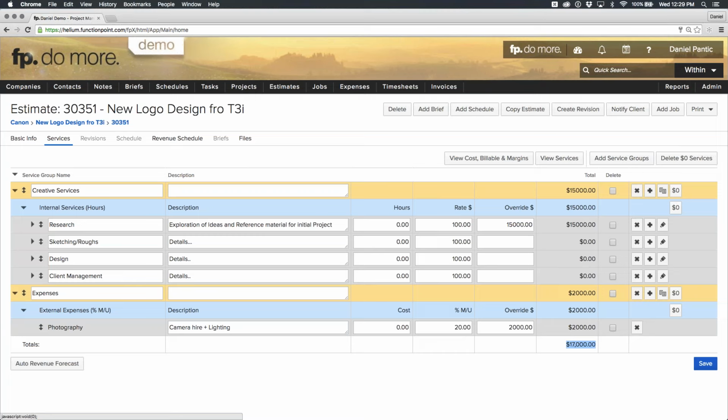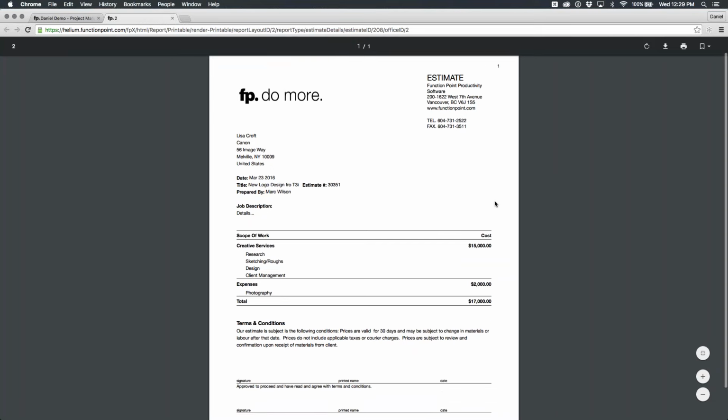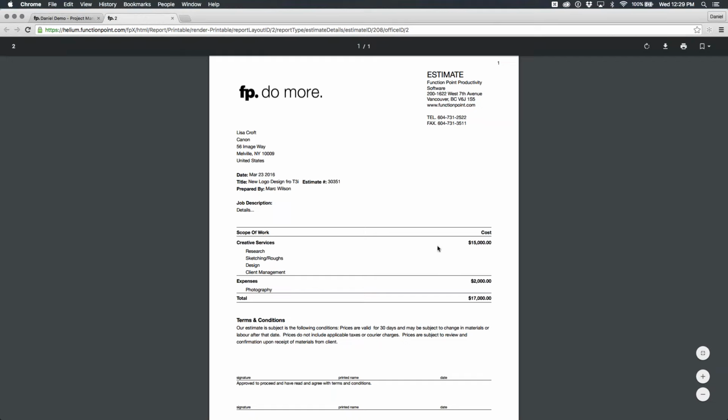Okay, so the estimate's been saved, and let's see what a printout of this may look like. So maybe just a standard estimate. Now the printouts can be, of course, adjusted, and that's another topic altogether. But this is a typical generic example of what an estimate in FP may look like.